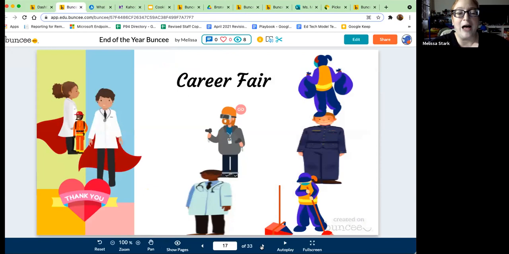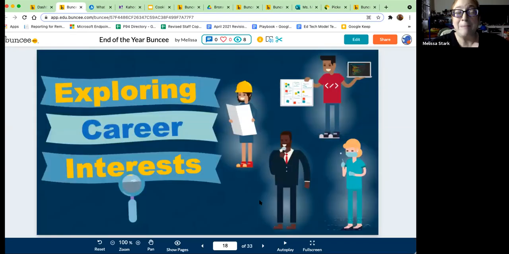This year as well, one of the things you can do and set up is a career fair. We have at my school K through 12. So we really kind of focus on how are we going to prepare our students for the next environment? So an end of the year career fair is always a wonderful activity. So Buncee has an amazing template called Exploring Career Interests.